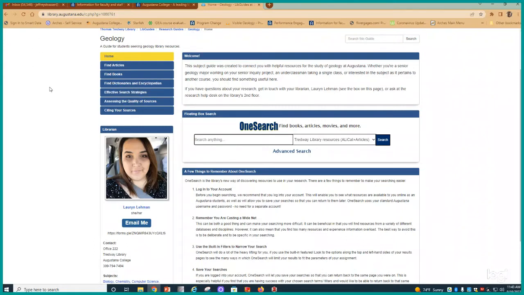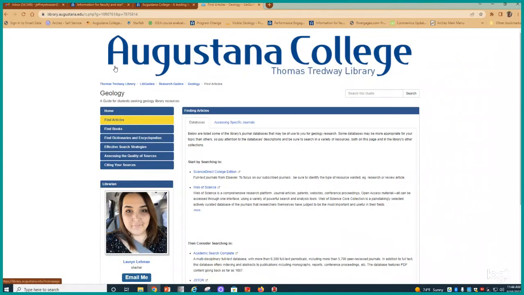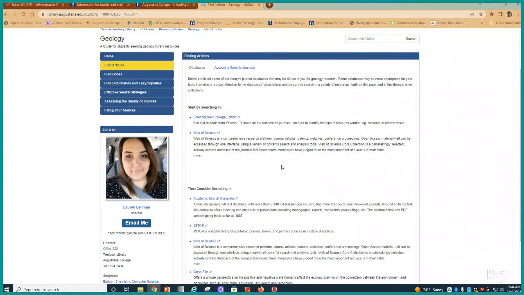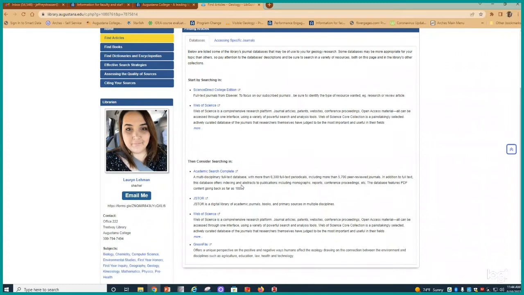So let's say we want to find journal articles here. You can do one search and so forth to look for books that we have access to. I'm going to limit my search just to journal articles. So I'm going to find articles, and then we've got a bunch of databases that we can access here. There are two in particular that I recommend, although you can try any of these. ScienceDirect is really useful because it provides full text articles from journals, also Academic Search Complete.